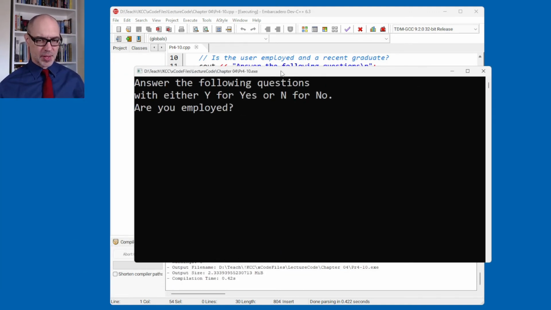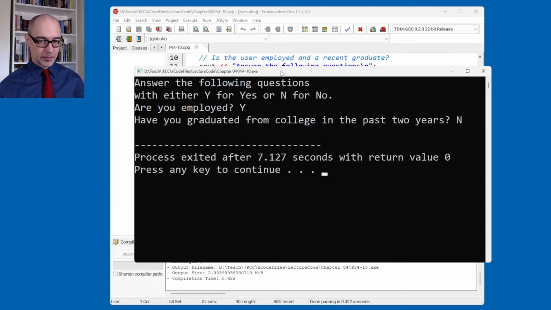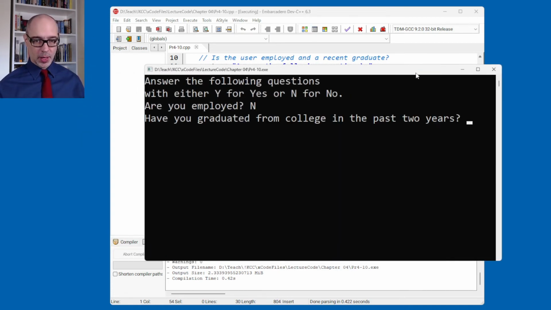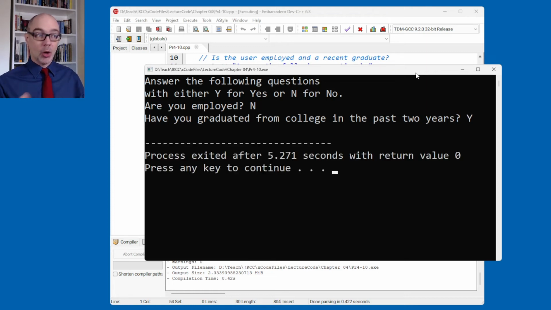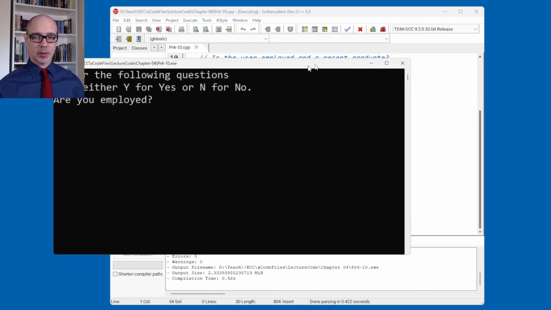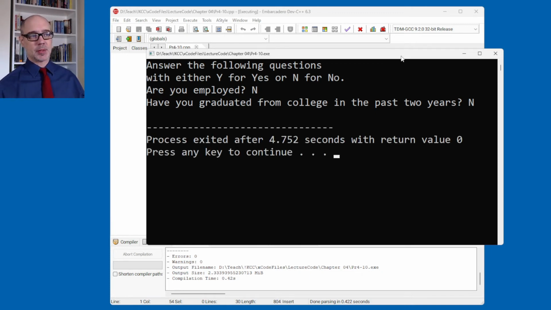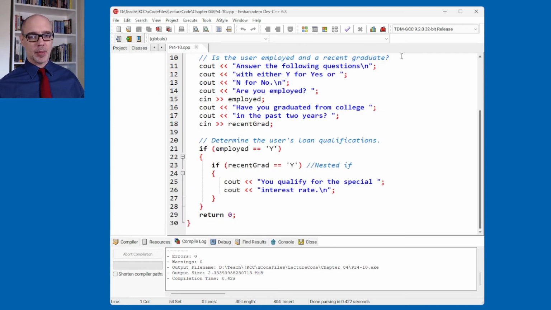So the second one was, what if they say yes and then no? And no, we do not get the message about getting the special interest rate, being qualified for. So this looks correct to me. And the third case was, what if they say no and then yes? Okay, and no, we do not get the message about qualifying for the loan. So this is correct. And then finally, what if they type in no and no? Okay, no, we do not get the message about the special interest rate. So we tested all 4 possibilities, and it looks like we're getting the proper response for every combination of inputs.